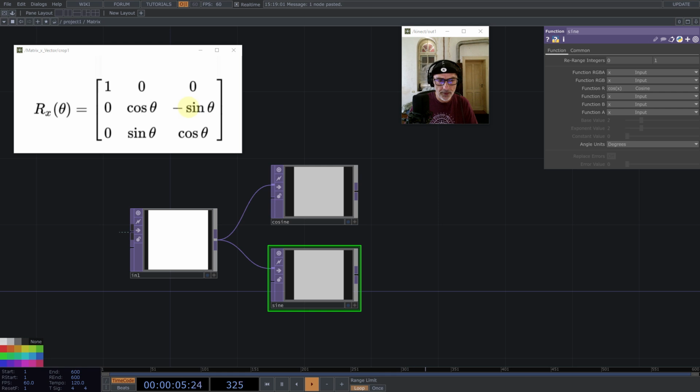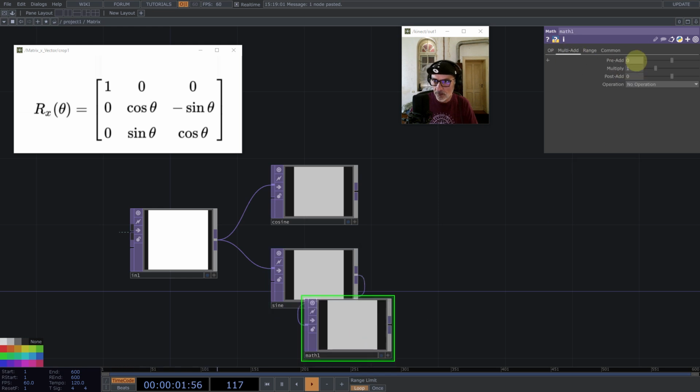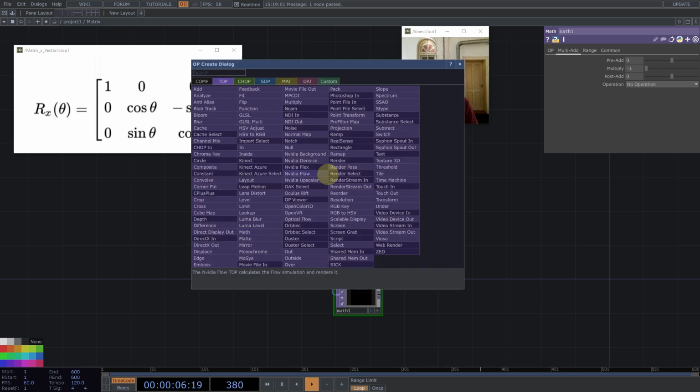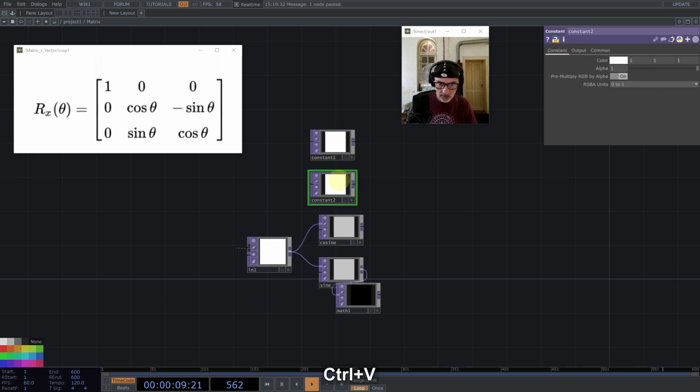Okay, and you see we also need minus sine. So with a math, I can multiply with -1. Okay, and what else? We need 0 and 1. So let's have a constant, 32 mono, 1 pixel, and this is 1. It's good, and this is 0. Okay, so 1 and 0.